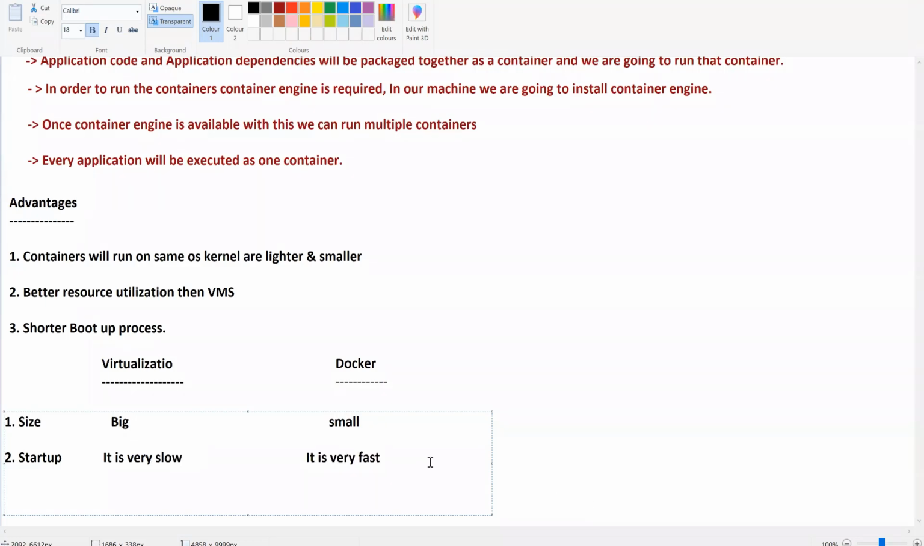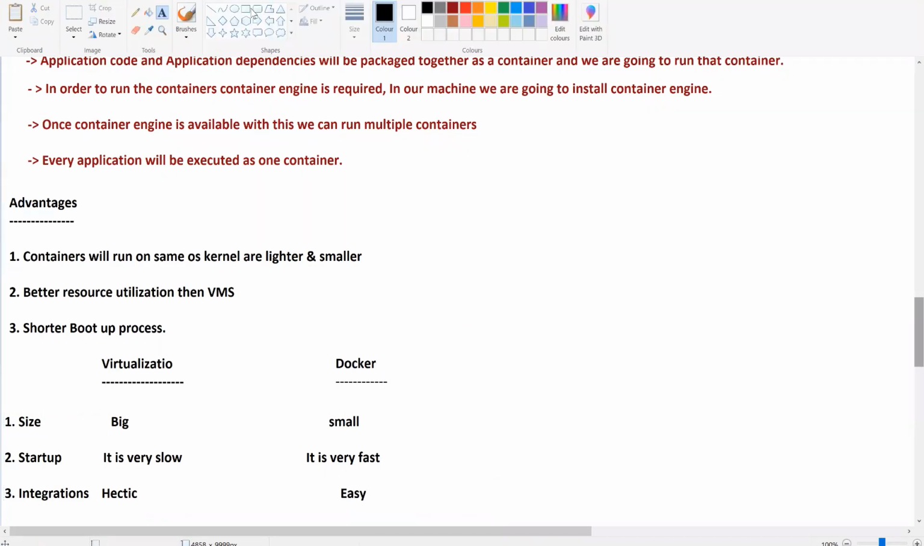Next one, integration, guys. Integration in virtualization is a very hectic process. If you go with Docker, it is easy, guys. Easily we can do the integration. These are the comparisons between virtualization and Docker, guys.